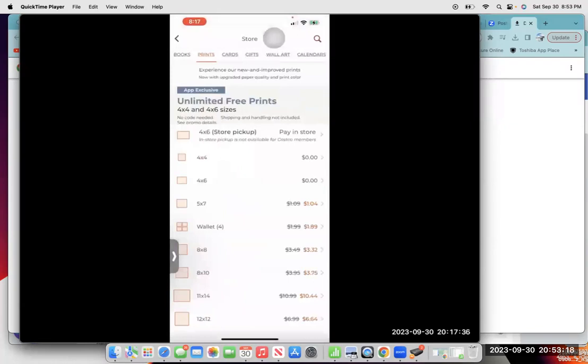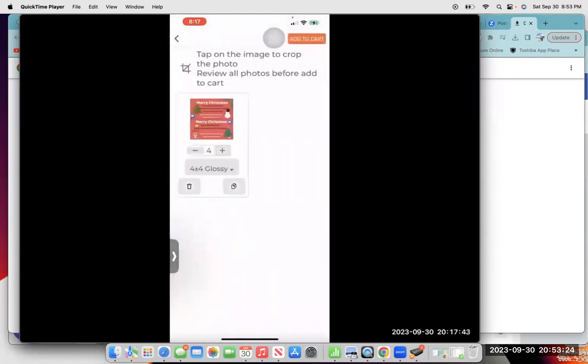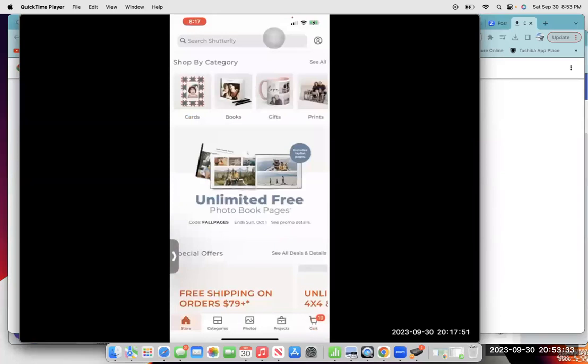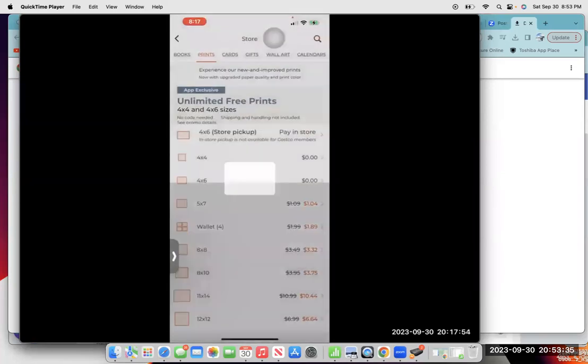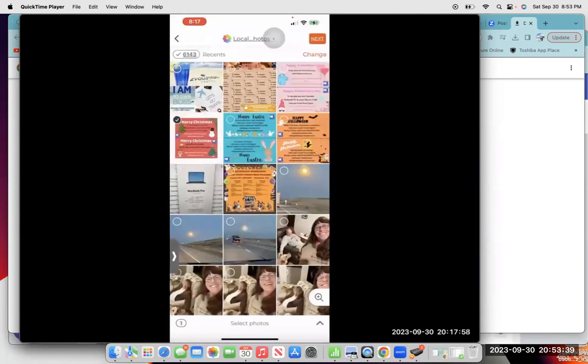Prints. 4. Makes sense. Next. 18. We'll do prints. I'm going to do, I think, 36 of these.